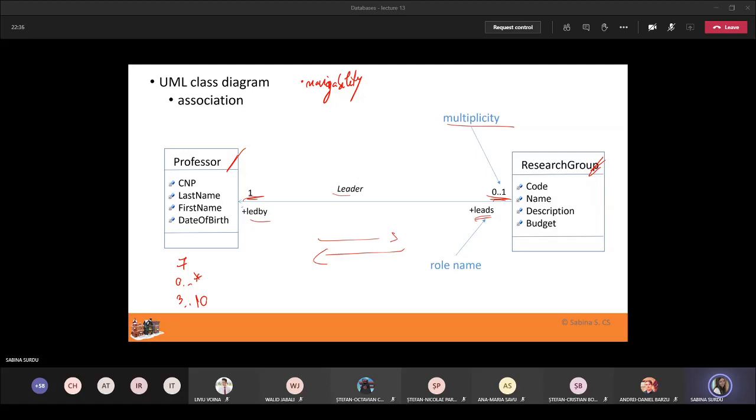Of course, this one would be null for professors who are not group leaders, who are not leading any groups. And in research group, we could in turn have a pointer to a professor object, a pointer called led by. So this means we'd be able to go from a professor to his or her research group, if any, and from a research group to its leader, to its professor.